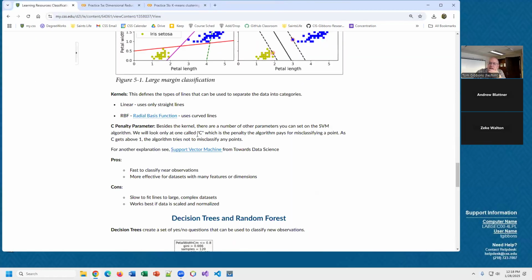So the parameter C helps us. I think that's in your exercise. C by default is 1 here, which means we want to keep all the items on their separate sides, but as we increase C, we'll try not to misclassify items.